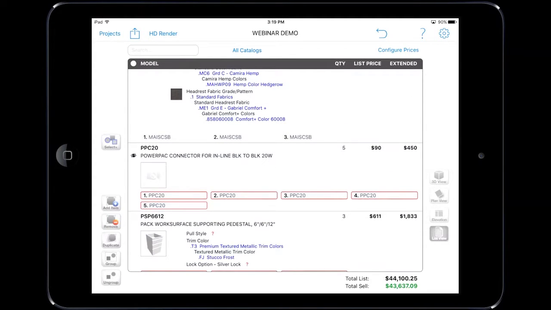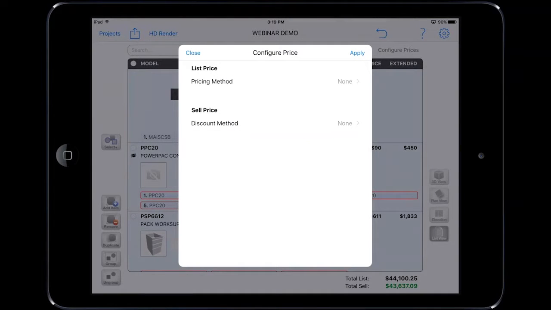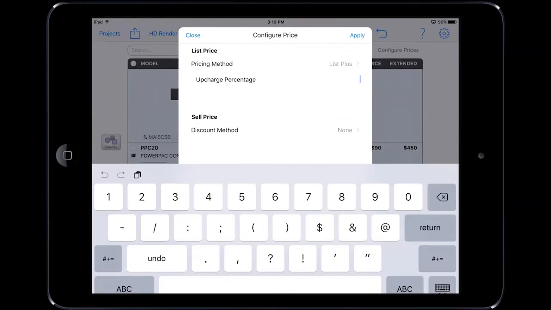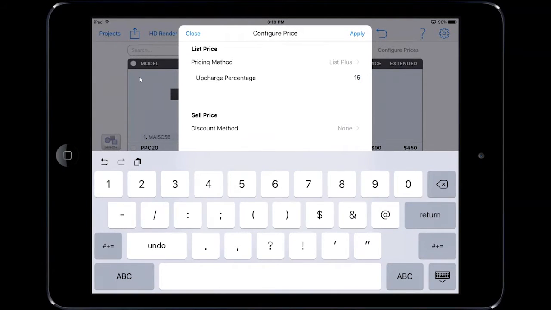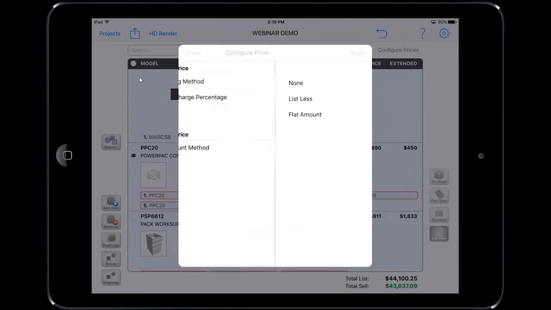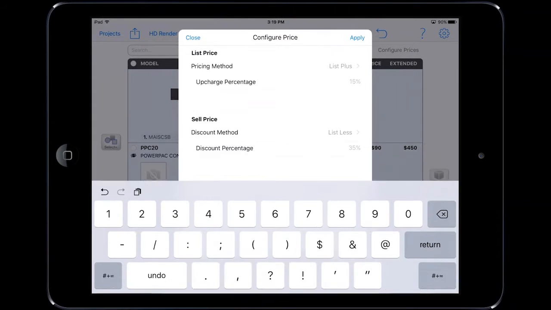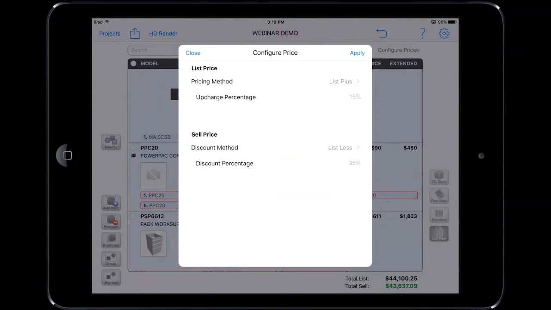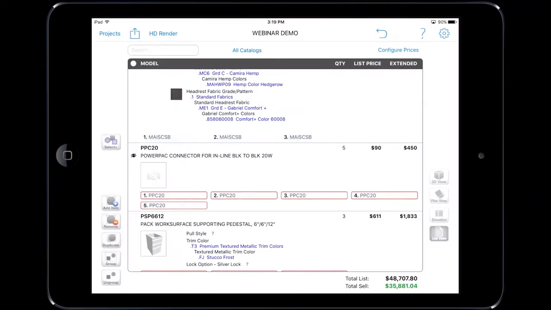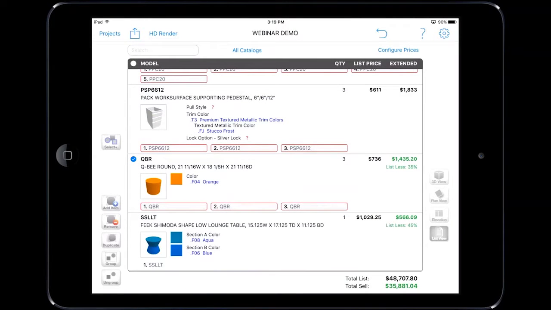Now if I tap on configure prices, that will lead me into the configure price menu. So I just need to include my pricing method, which is an upcharge of 15%, and then my discount method, which is going to be a list less of 35%. Once I'm happy with that value, I'm going to tap on Apply. And you can now see that the seating has changed for these particular items.